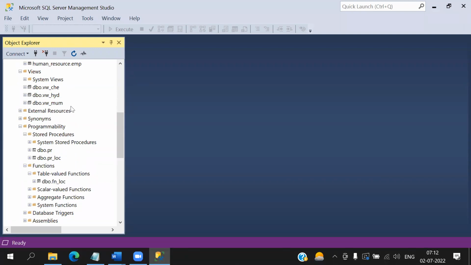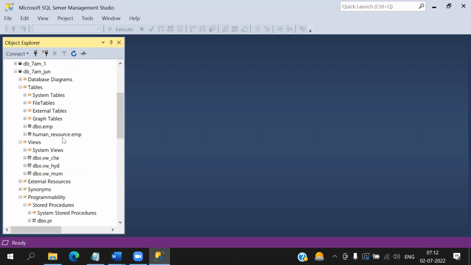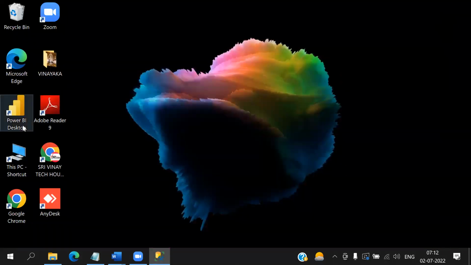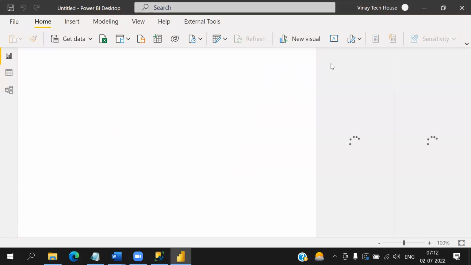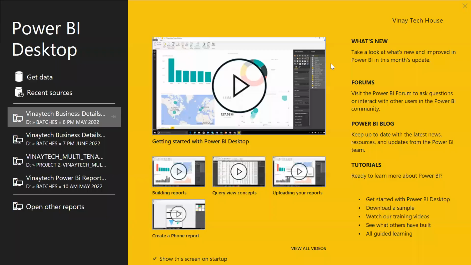Please remember, view names, procedure names are PR location, function name is FN location, tables are employee and so on. Then how do you bring data from this into Power BI? Power BI accepts select statement data, a view data, a function data or procedure data, no other data. Only 4 types of data it will accept.